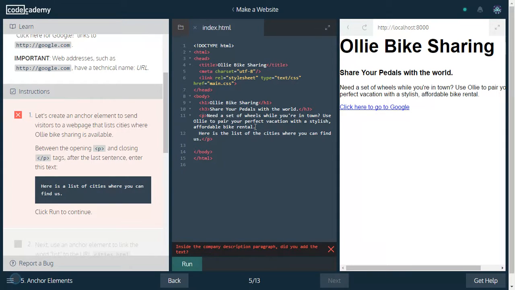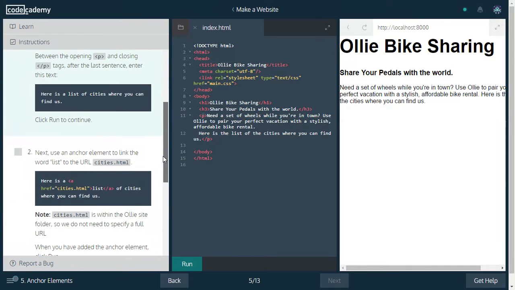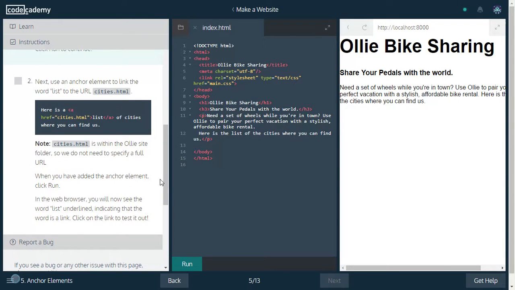Alright, so we are done with adding the same text as it says, and it says to click on run to continue. So we will click on run to continue so that we can go to our next instructions. We can see that's successful. It says here is a list of cities where you can find us. And as we have added, we will go to the next instruction. It says use an anchor element to link the word list to the URL cities.html. So what we will do is link the word list to the cities.html page. Every HTML document is saved with the extension called HTML.